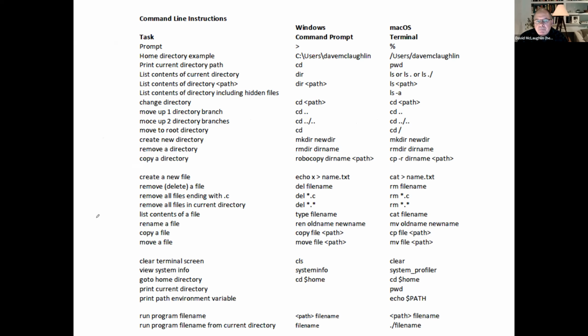This next slide is just a list of typically used command line instructions on the left. And then I have 2 columns, one if you're using Windows and the other one if you're using Mac OS. I won't speak to any of this now, but I wanted you to have it as a reference for when you start to do some work with the command line.